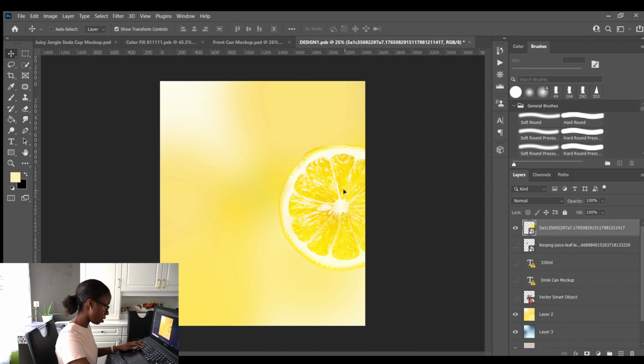I think I'll go with the one before. That one looks a bit better. Then we have the orange, the lemon, like this, and I'm going to make sure that I have the lemon up here.